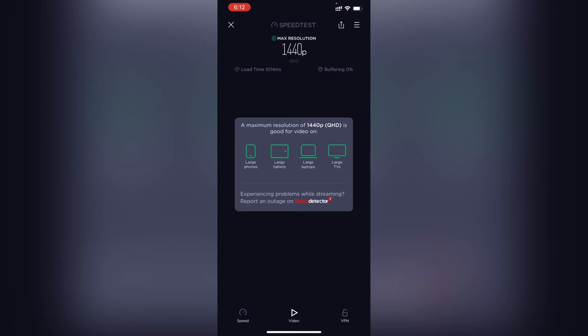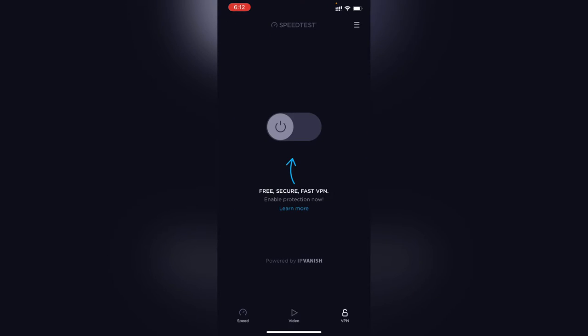Okay, the third option that we have on the application is to turn on a VPN. It gives us a VPN. As it says, it's a free, secure, fast VPN. Enable protection now. So you can use this option as well.